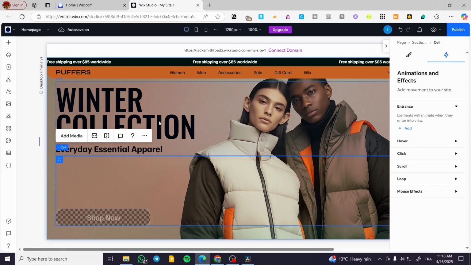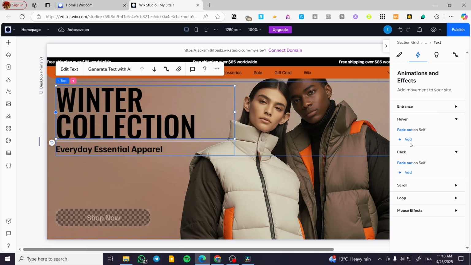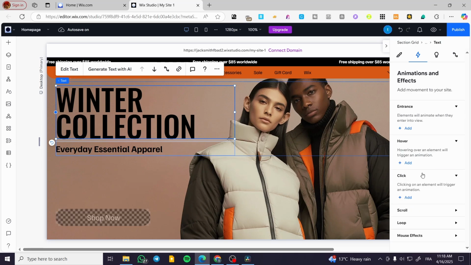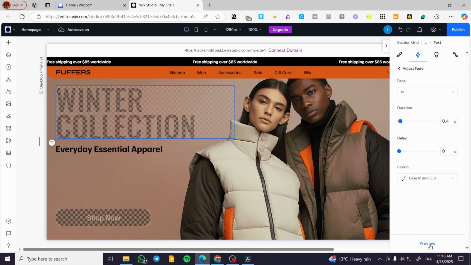So you can also apply it to, for example, a specific text. I'm going to have this text. I'm going to remove all the effects that we have on that text. Maybe I'm going to have the hover. So we are going to click on fade, adjust animation, type of the fade in, duration, and click on preview.